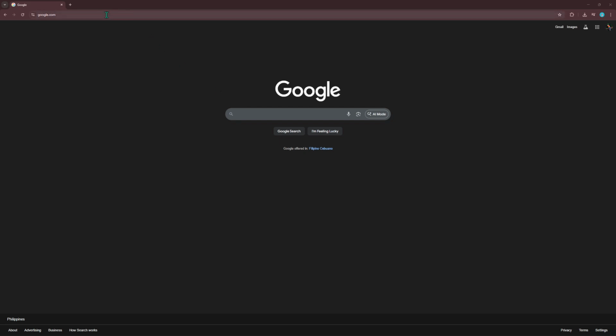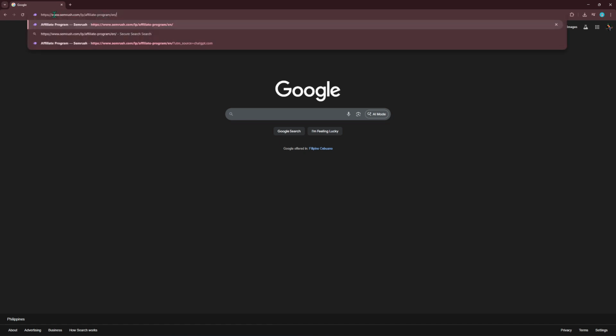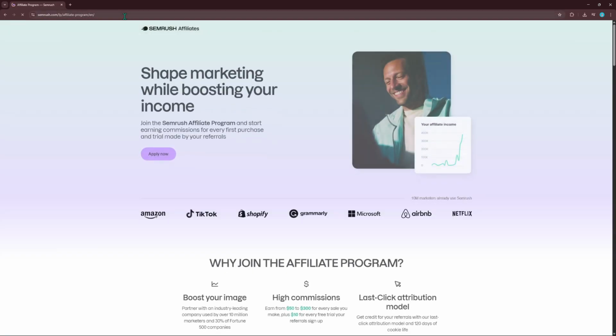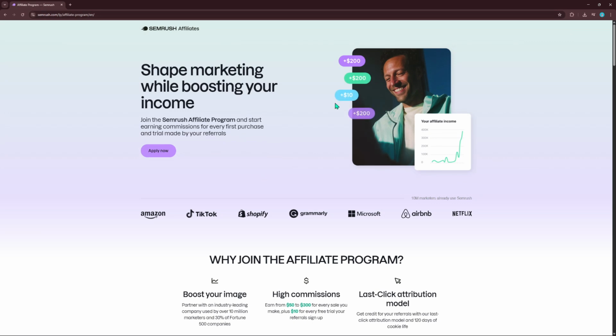Next, click into the address bar at the top of the window and carefully type www.semrush.com/lp/affiliate-program, then press enter. Typing the full address takes you straight to the official affiliate program page and helps you avoid ads or lookalike links. As the page loads, check for the lock icon next to the URL to confirm you're on the legitimate Semrush domain.